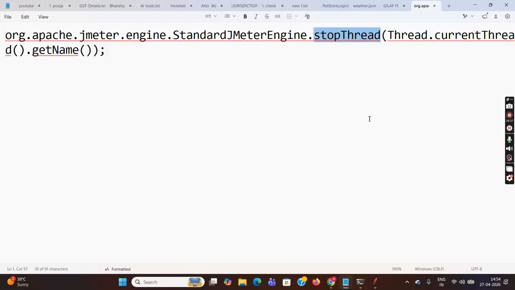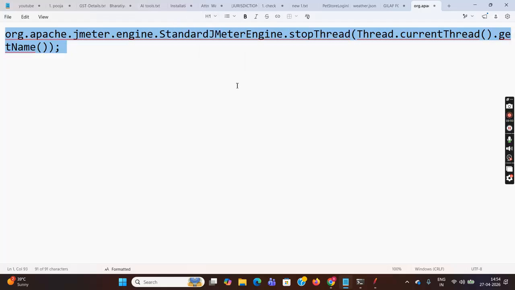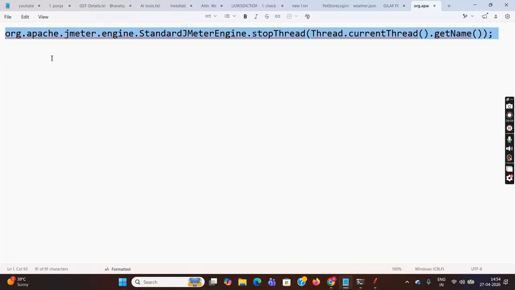Okay, and in the stop thread what we have written is current thread dot get name. Which thread do you want to stop? You have to give the name of the thread over here. So it will get the name of the current thread, and it will stop that particular thread. So this is the line basically you have to write if you want to stop the execution of the thread.